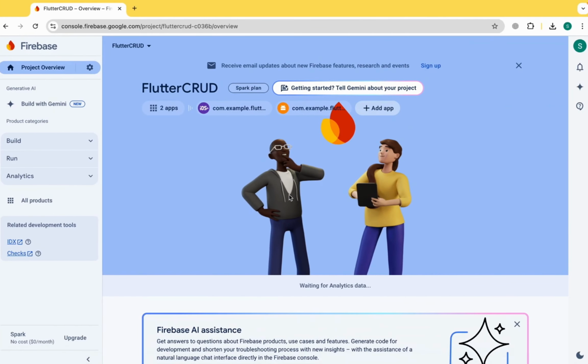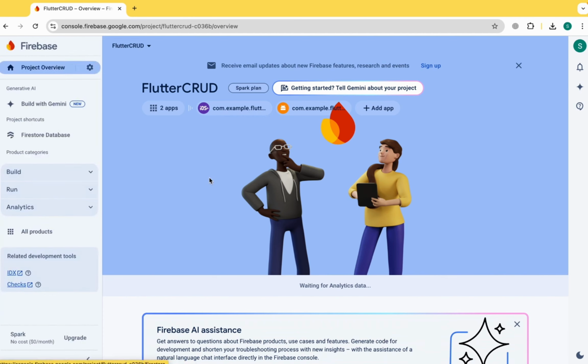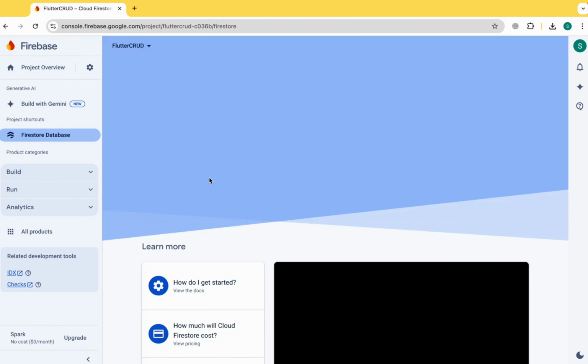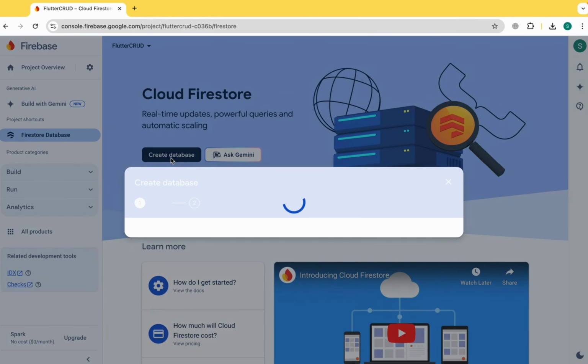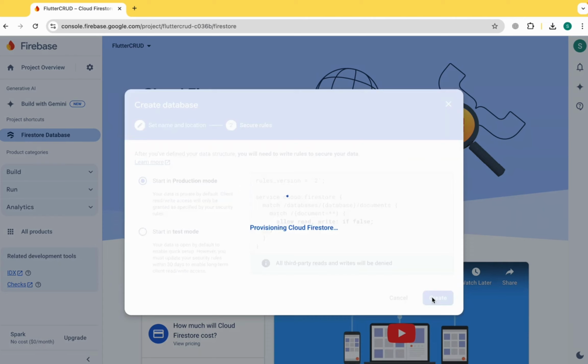Now let's move to Firebase again, and here you will find Firestore Database, and in this Firestore database I will show you the four functions of CRUD, which is create, read, update, and delete. So now let's simply create a database. Click on next and click on the create button. As you can see, Firestore is taking some time to set up the security rules.